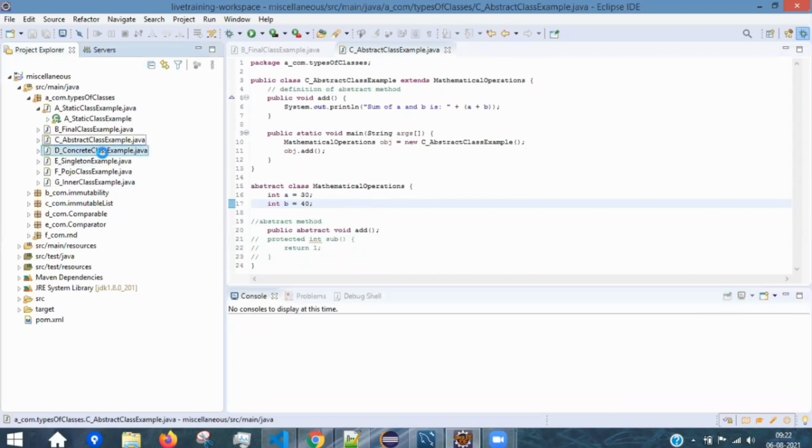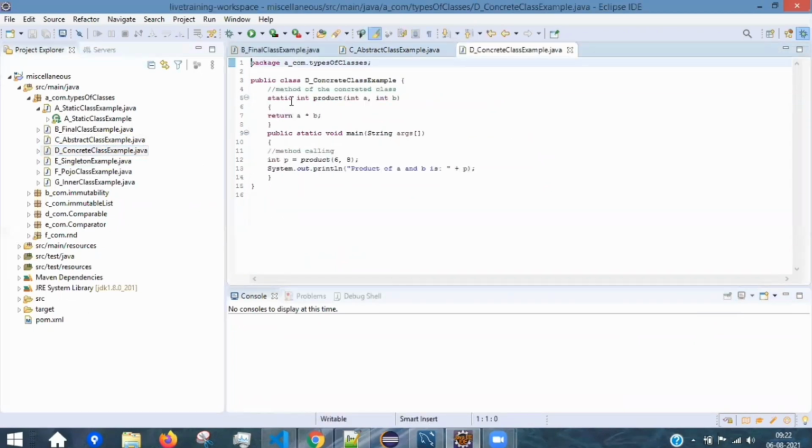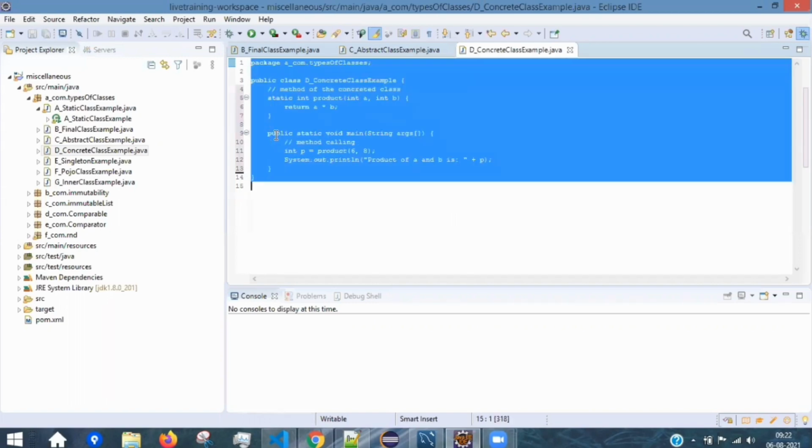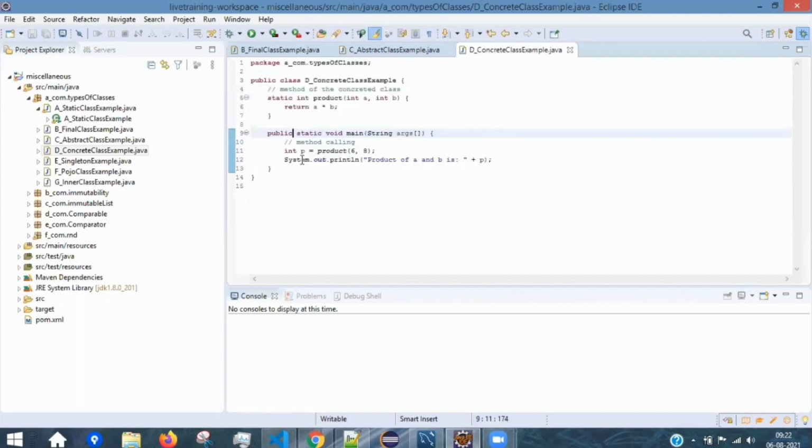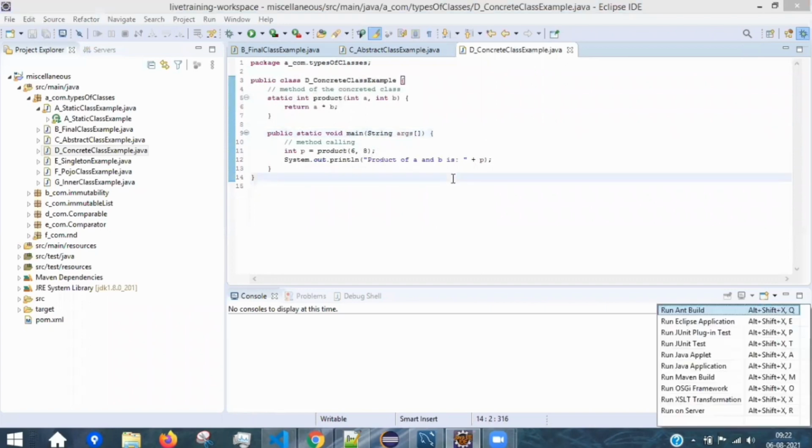All right. The next is very simple, the concrete class example. This is just your basic thing which you use day to day, your concrete classes. Here is our main method, and here we have created one static method, product, which takes A and B and calculates the product. Here you're calling it and printing it. I'll just quickly run it and move to the next example.